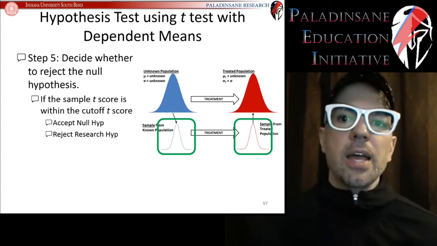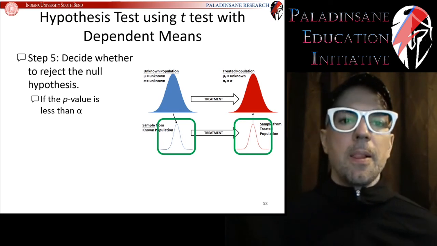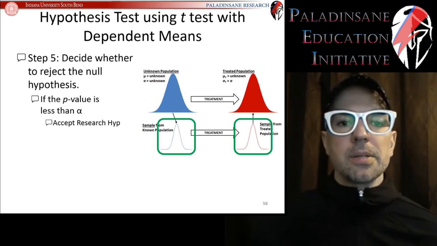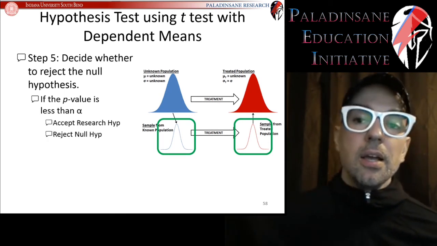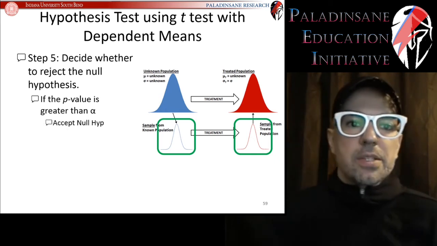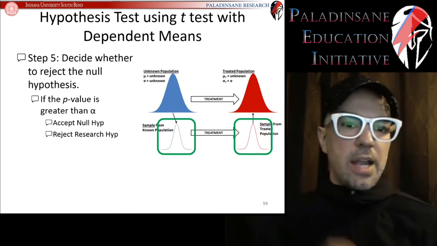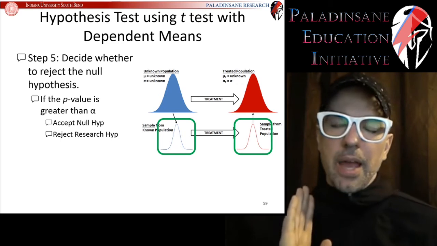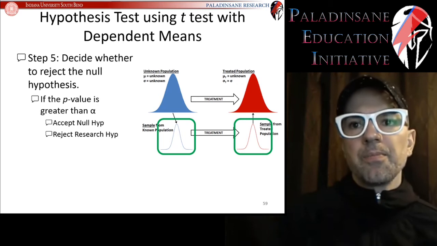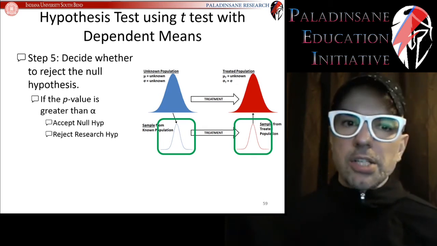So these two slides become: if your p-value, your sample's probability, is less than your alpha, your cutoff probability, you accept the research hypothesis and you reject the null hypothesis. On the other hand, if the p-value is greater than alpha, accept the null hypothesis and reject the research hypothesis. These two slides might not make sense to you right now, but rest assured, they are exactly the same as the two slides that we've been using. They will lead you to the exact same answer as the two slides we were previously using with cutoff scores. They're the exact same logic.